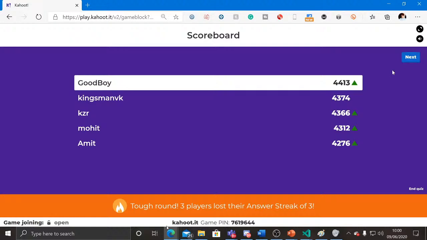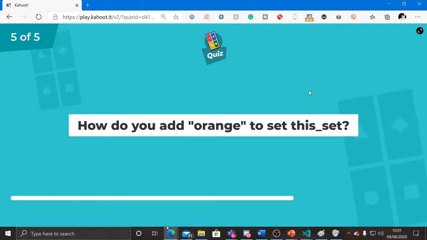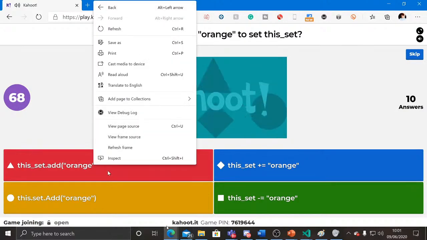We've got some overtaking happening. 3 people lost their answer streak. Last question. How do you add orange to this set? Technically, the answer, imagine there's a bracket here. Sorry, there's a mistake. Imagine there's a bracket here. How did I miss a bracket? Imagine there's a bracket here.